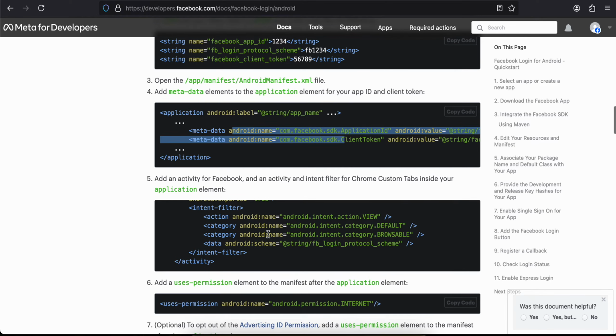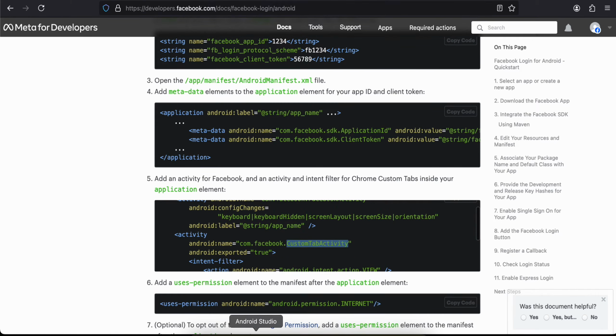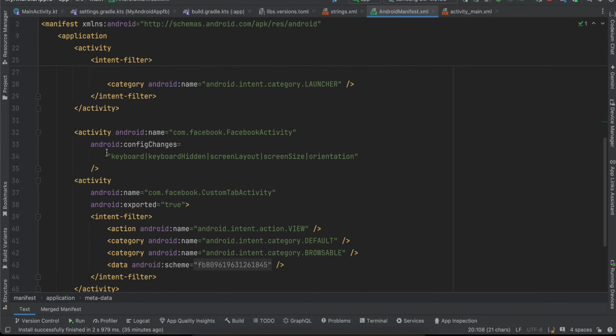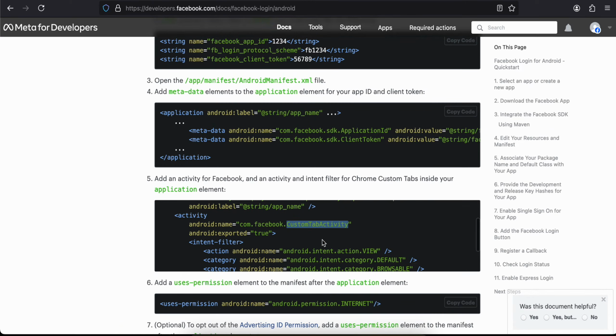Then we have to copy this entire thing, this Facebook activity and custom tab activity. So as you can see over here, I have copied that as well, over here as well as over here. Okay, and this is the actual FB login protocol scheme. So just copy paste this. Okay, so this is done.